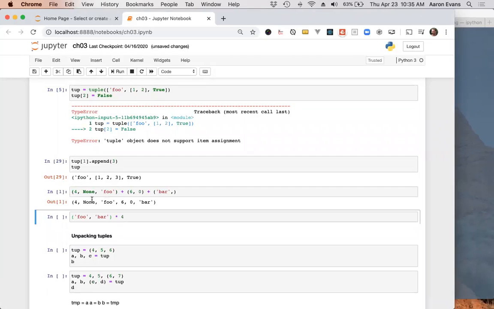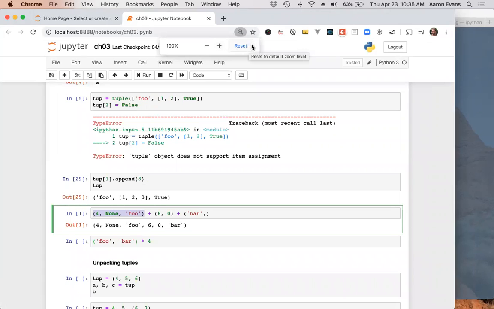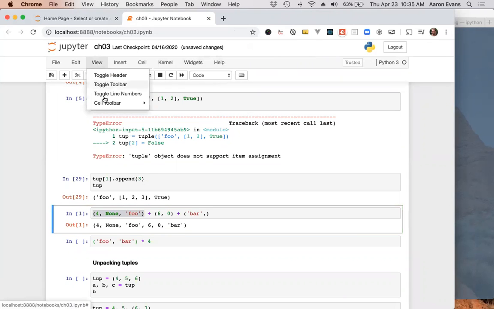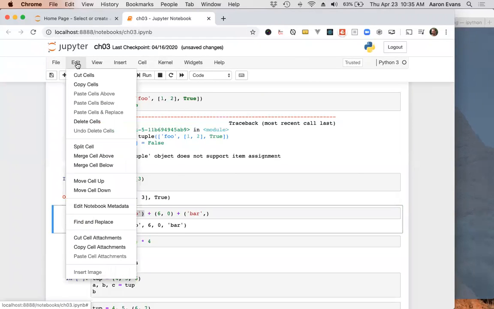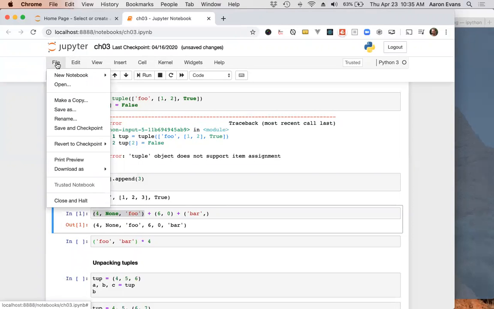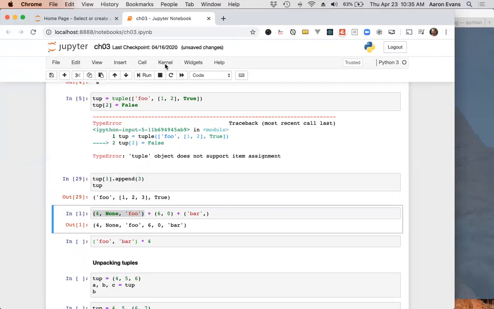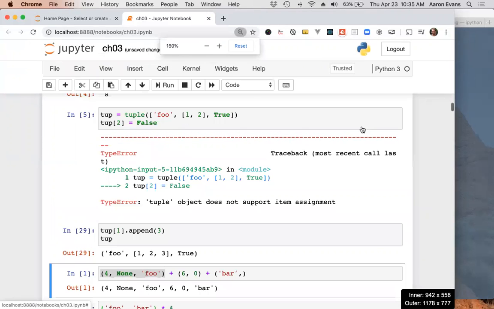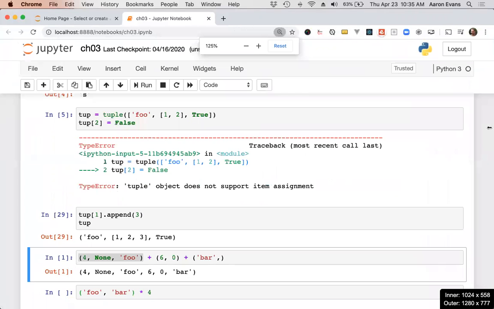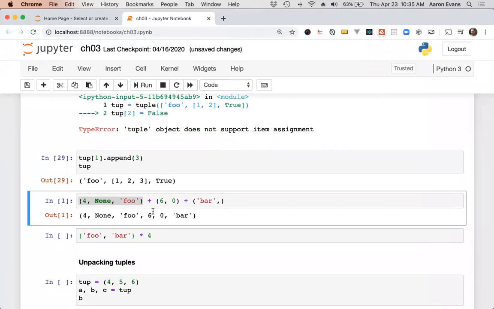What are we doing here? We're combining three tuples. So these three tuples, this is the first tuple, zero, none, foo. Let's see if we can make the font size bigger. There's probably a way to change the style sheet on here. I'll investigate changing the style sheet to make the font bigger within a notebook so that it's more readable. That's probably too big. All right, that looks reasonable based on experience of how it's going to look on a phone. All right, so it combines these three tuples, four none foo, 6 0, and bar into one big honking tuple.